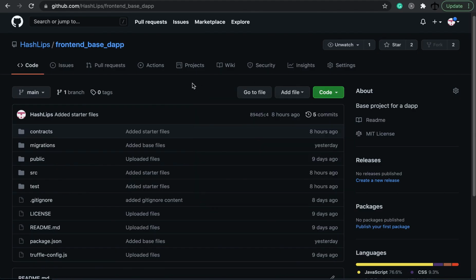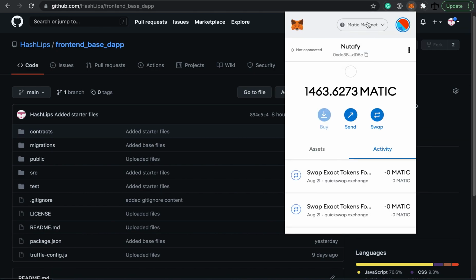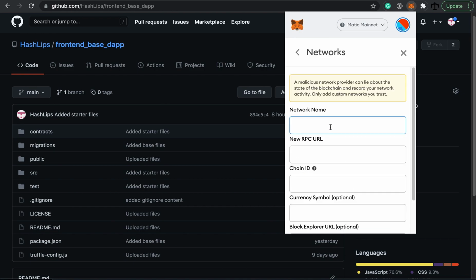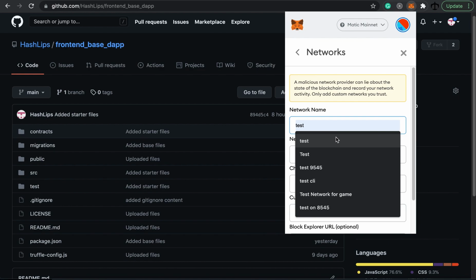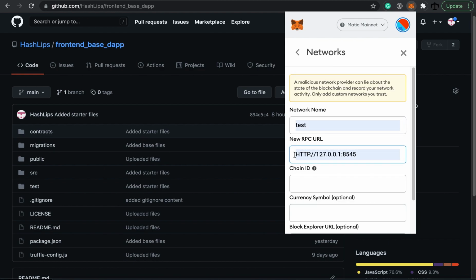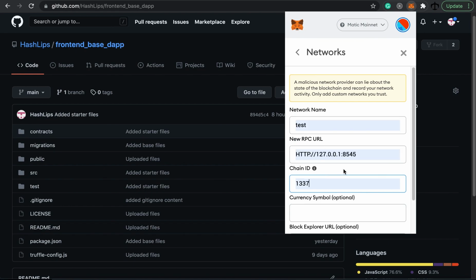What you want to do is head back to your browser, open up the MetaMask extension, and go ahead and add a network. So you can click on the network tab here at the top, scroll down till you see custom RPC, and then go and enter a network. We're just going to start off with saying this is the test network. We're going to give it the endpoint that we've seen in the terminal, which is this 8545, and then the chain ID we're going to make 1337. This is the usual information for Ganache and how we're going to connect to it.